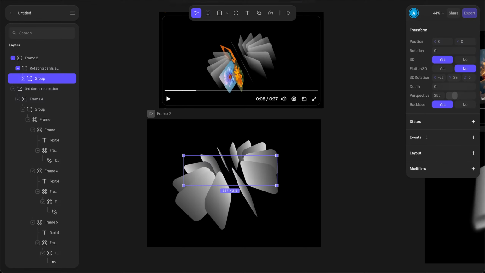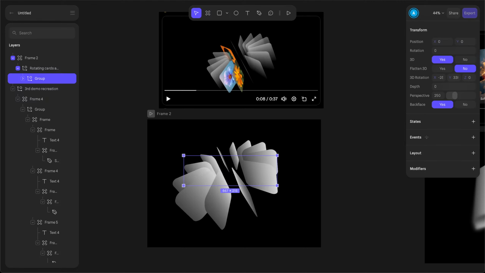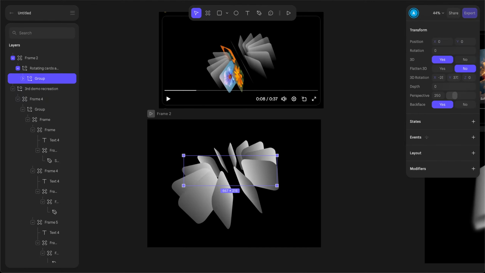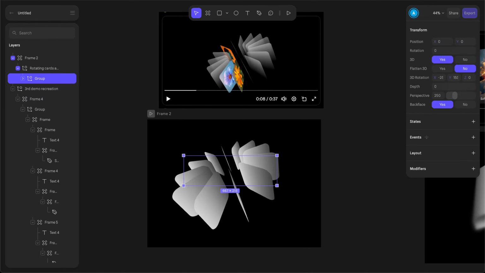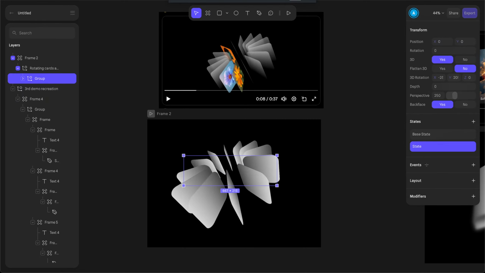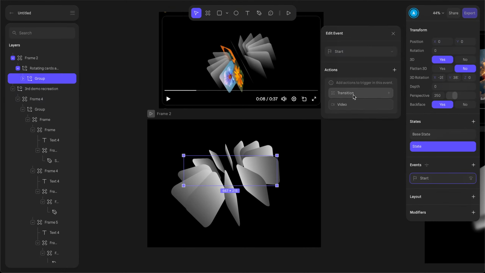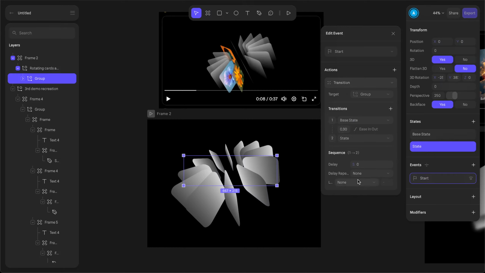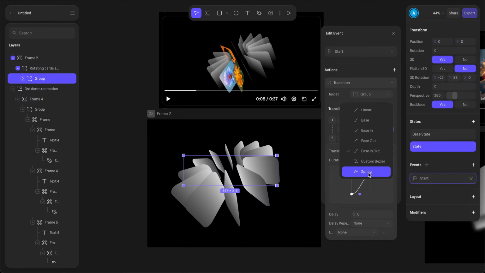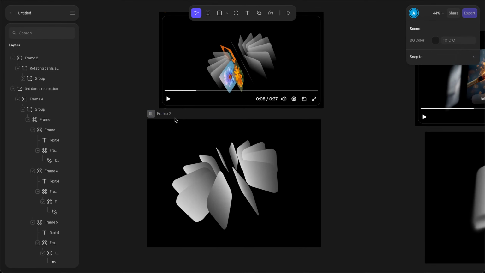250. It doesn't happen afterwards. Mostly doesn't happen, but maybe it's just that. I can give you some rotation and a state transition, base state to state, infinite loop, ping pong, give it a spring. Let's see how that works. Oh, that's very fast. Oops.